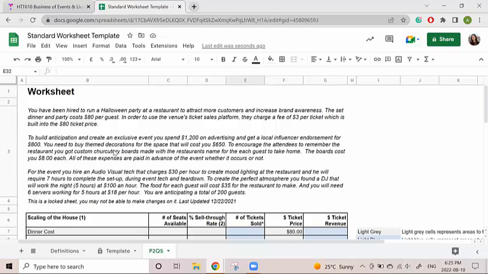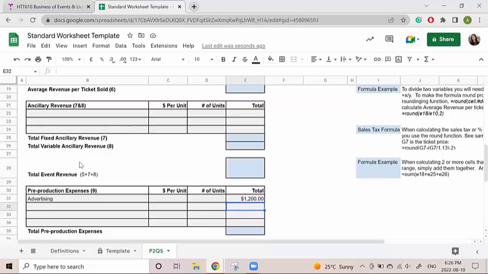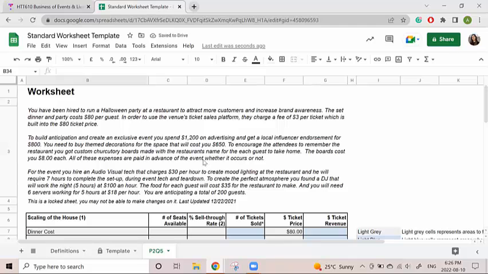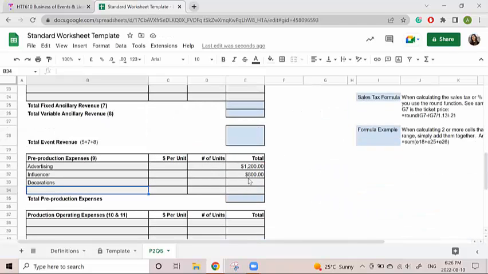You need to buy themed decorations for the space. That'll cost you $650. Oh, sorry, I also missed local influencer endorsement for $800. So, influencer, $800. And then we also have the decorations, which again will have to be bought in advance of the event. So that will be another pre-production cost, which costs you $650.